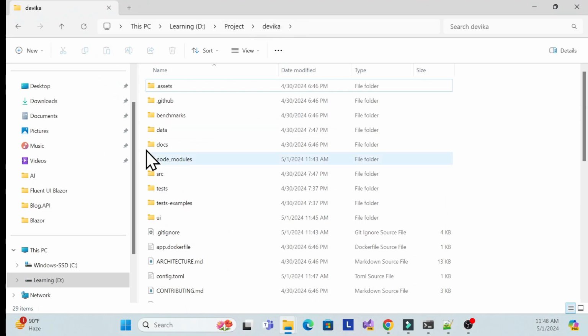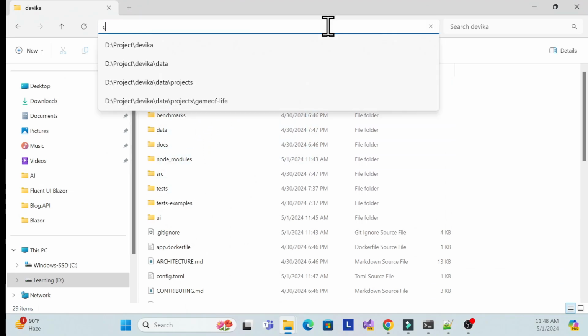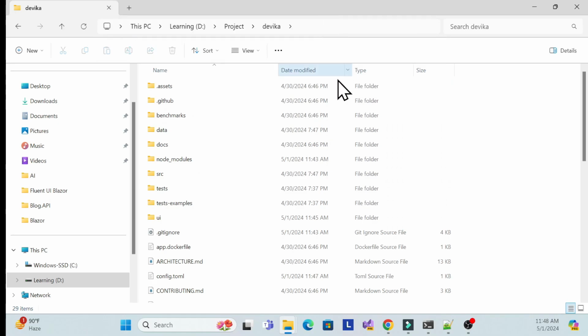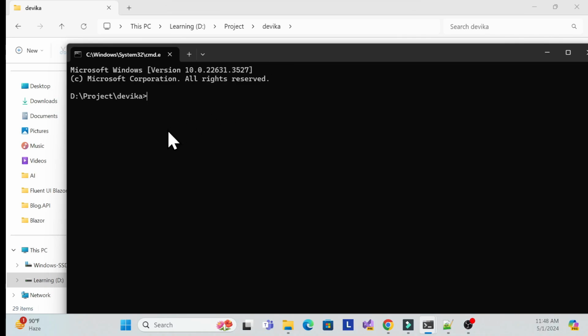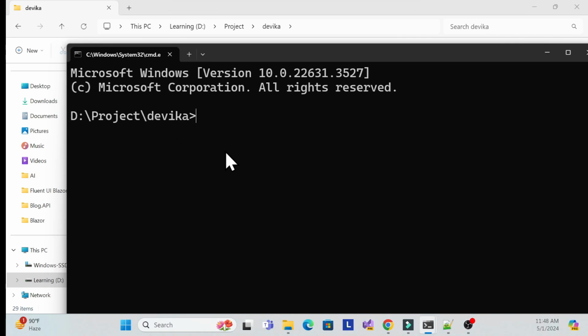So this is my project location, and here is the Devika folder. Here what I need to do is simple: I can open another command prompt, or I can open it directly from here in VS Code, or open VS Code and directly put this location. There are many ways you can do that. So I will just directly open it.